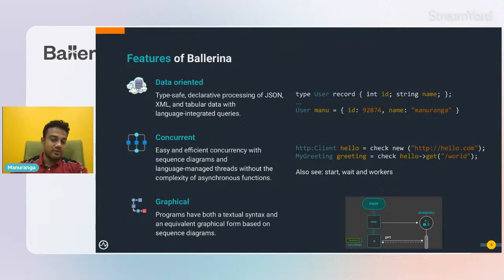And we do have all these other things, like you can start a strand, you can wait on multiple strands, all of that is there, but it is for when you want to explicitly do those things, and sometimes you do. But it's great when the default works out of the box. Okay? So the next thing is the graphical nature.